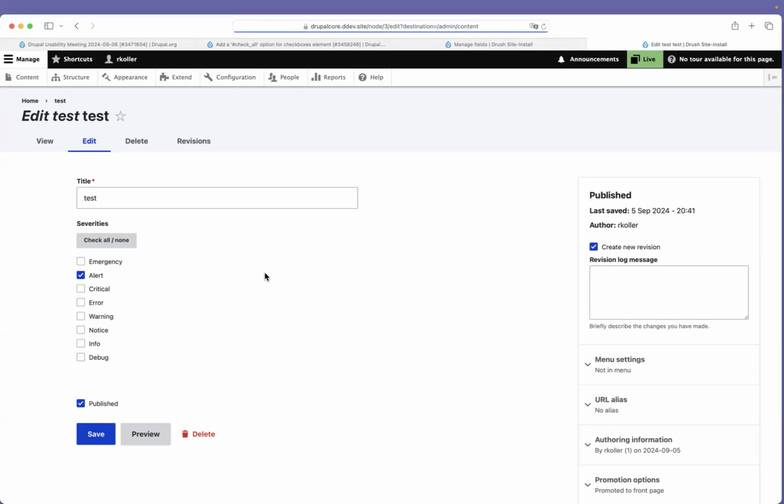But to the point of what this issue provides, it is adding, as you can see here, a check all none button. If, for example, we have alert and critical checked, and you now check that button, everything is checked. If you check again, nothing is selected. If you check again, all is selected. That's the basic setup. Any questions to this point before I get to the list of problems, the research?